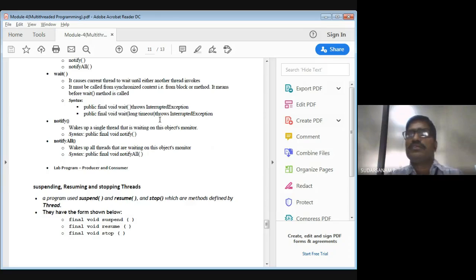The thread may wait for some time, but it should not wait too long. In that case, the interrupted exception is written. Suppose another thread is not running, then our exception will work and it will come out of the program.